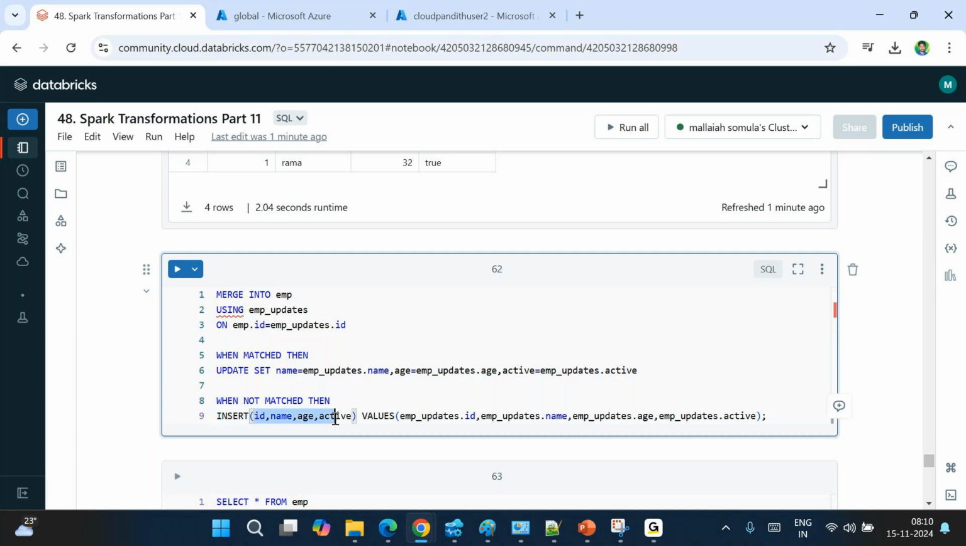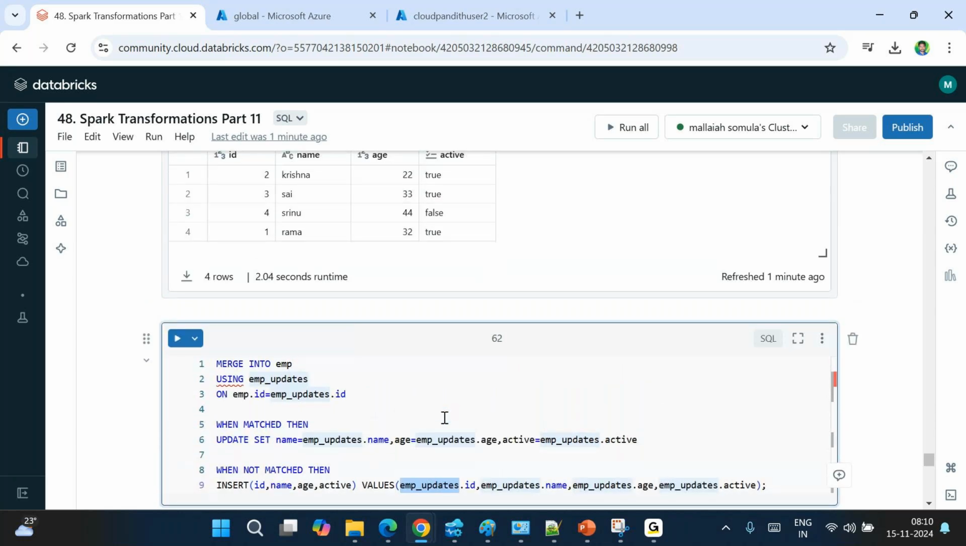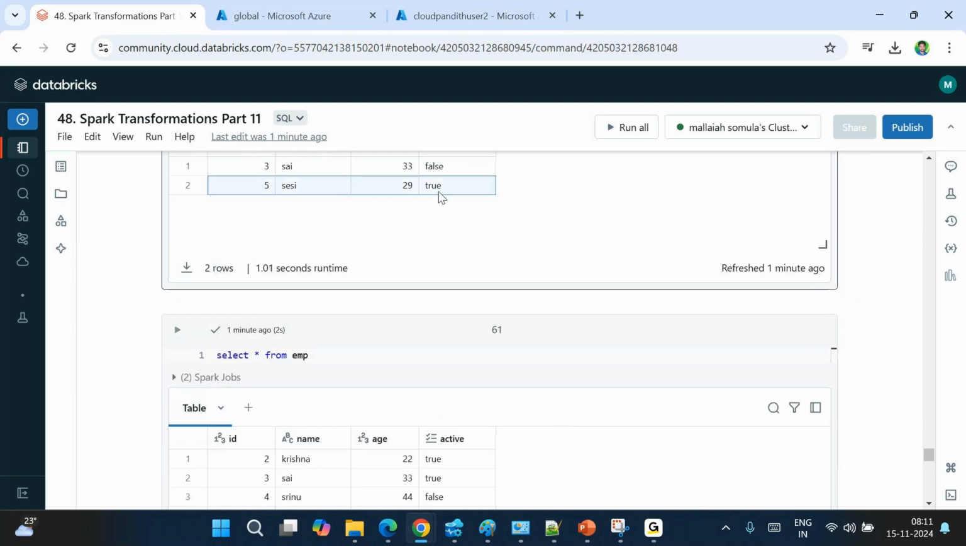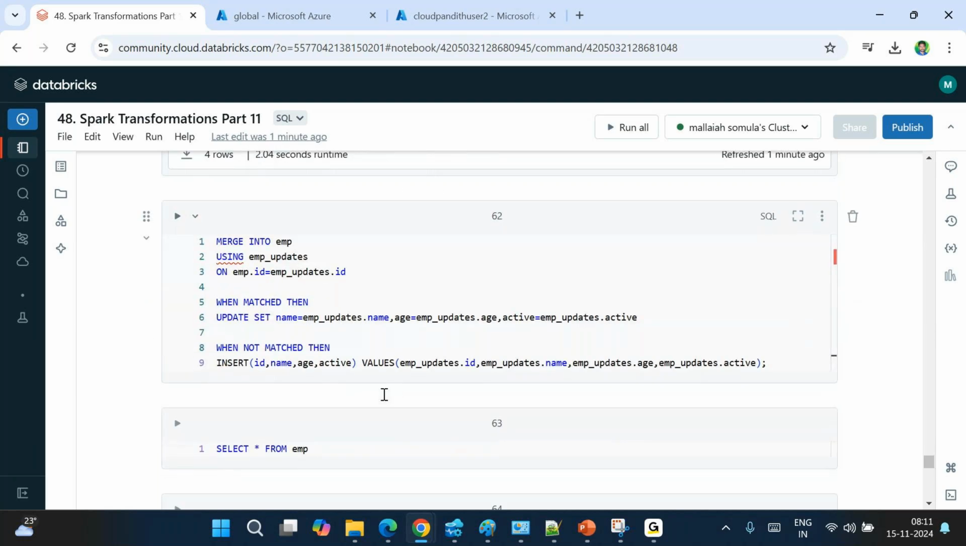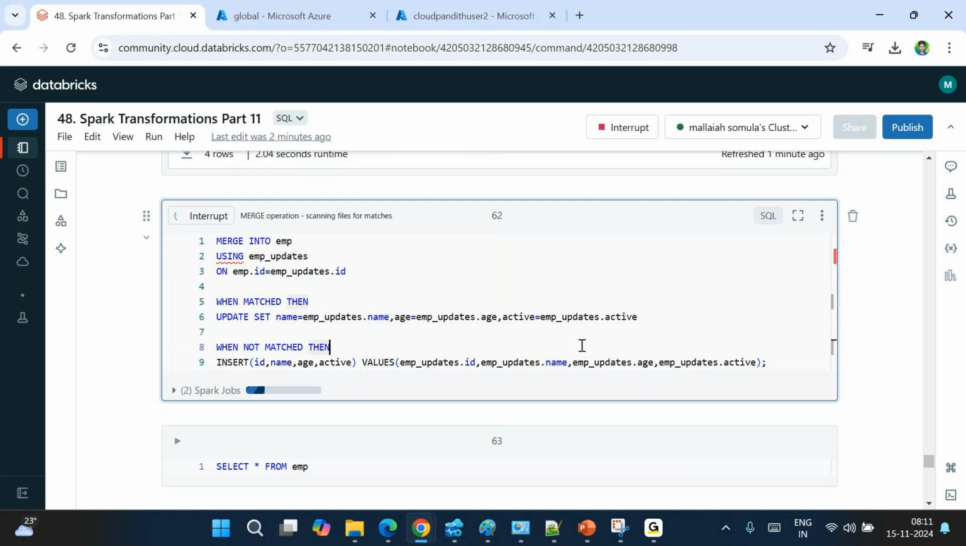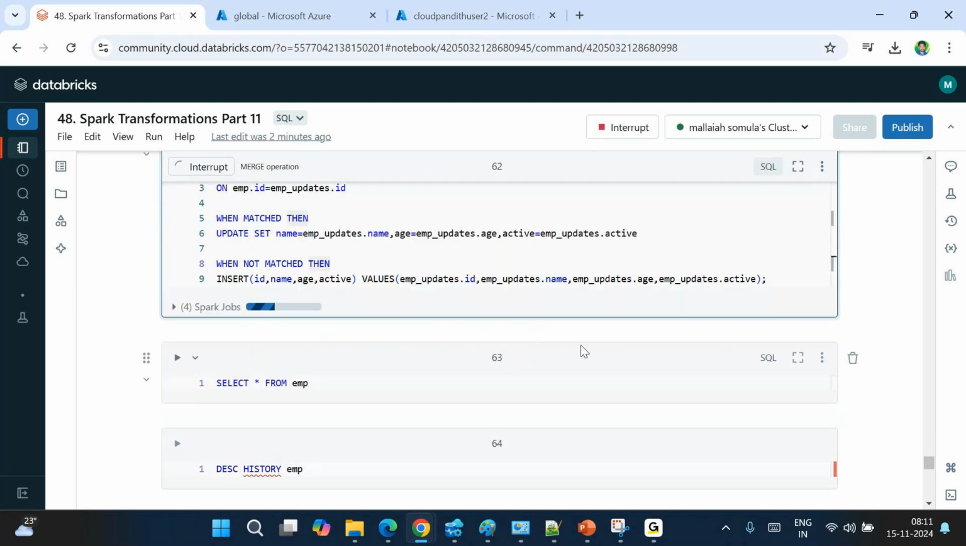So these are the 4 columns. These 4 columns data I am getting from the new table. See, from the EMP update dot ID, EMP update dot name. So this fifth record I'll be inserting, because that will not match. Fifth record I'll insert, third record I'll be updating. That's it. Understood, team? Everybody understood here? Yes, sir.